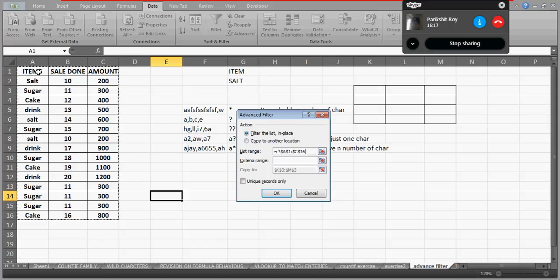Okay, now what is the criteria? I don't have any criteria as of now. So what I want is to copy this somewhere else. Let's say I want to copy it here, right? So you click here.